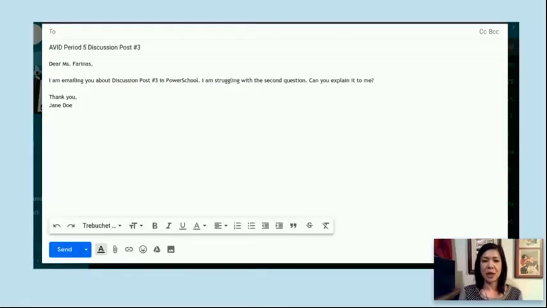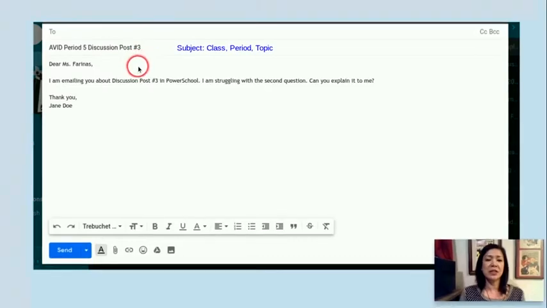Okay, and then this is an example of what an email to your teacher might look like. At the top here, I have the recipient line, and I'm actually going to come back to that later. I'm going to go straight to the subject line. Now, the subject, you want to be clear so your teacher knows that this is a message from a student. So I always recommend in the subject line that you write your class, your period, and then the topic. And that topic is usually an assignment. So in this example, I have AVID, period 5, discussion post 3. And then you're ready to compose your email.